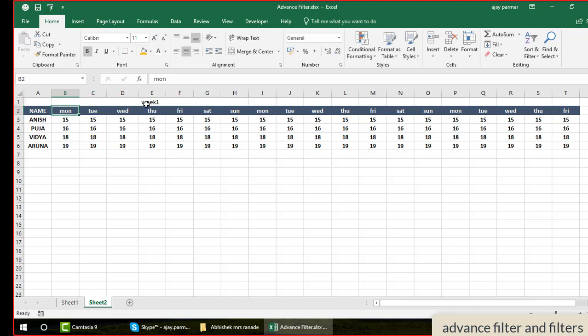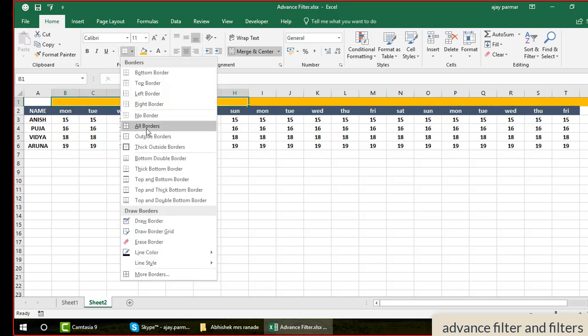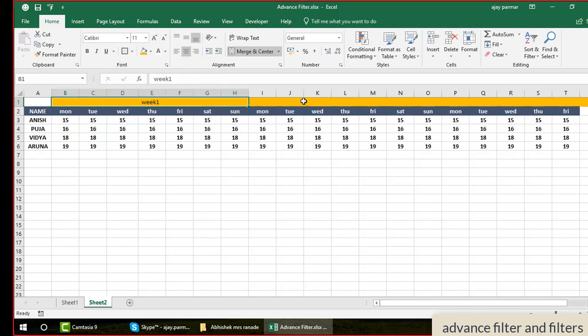Or there are different ways of doing it. I will not get into that. So you have here a week 2. So you just use the paintbrush and repeat the step. Again, paintbrush, repeat this step like this, right? So here let's give it a thick border outside. So we have week 1, then we have week 2.